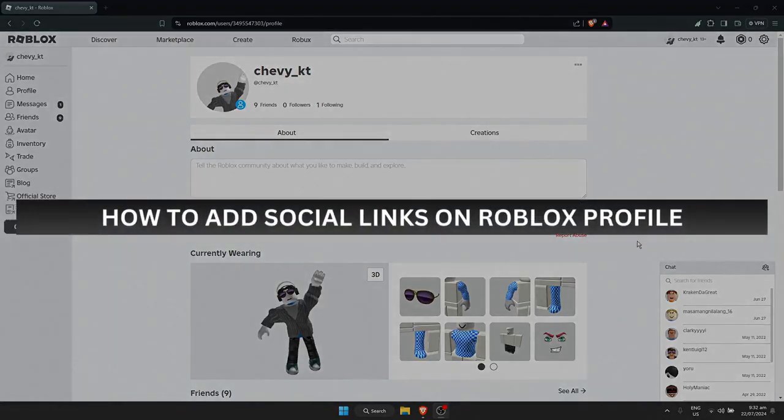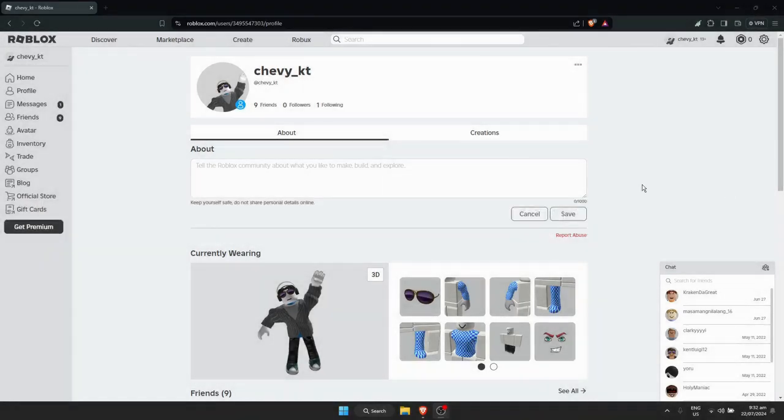How to add social links on Roblox profile. So as you can see, I'm currently on my profile right now and I have no social links whatsoever.